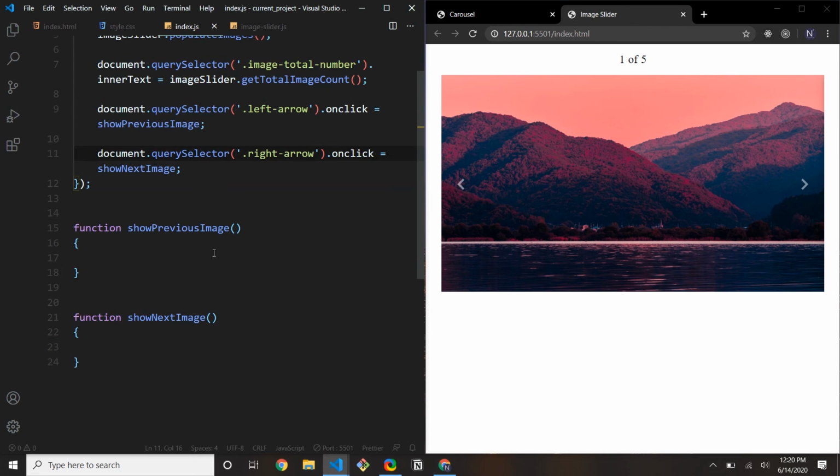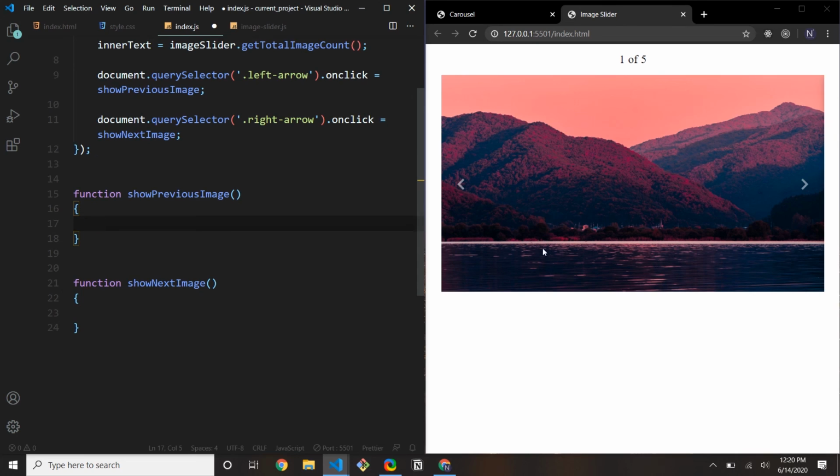Now let's work on the show previous image logic, okay? Since it starts with the first image, let's go and work on the show next image so that we can actually see what's going on, and then we can test those functions individually in order.